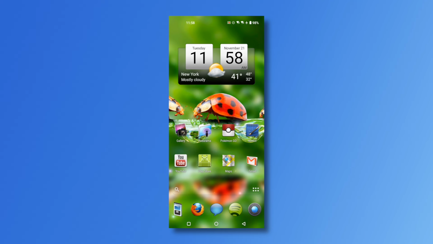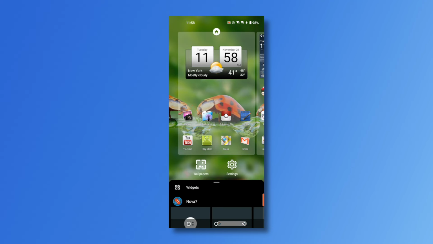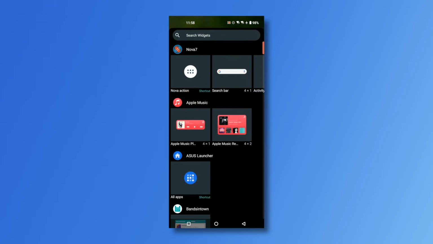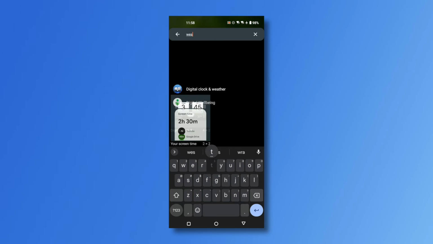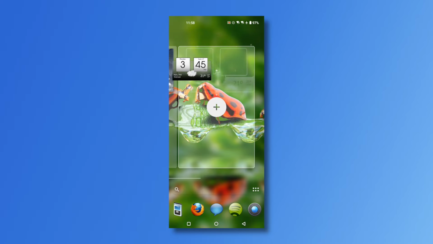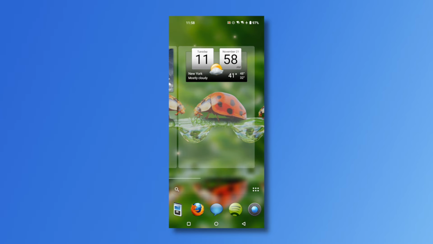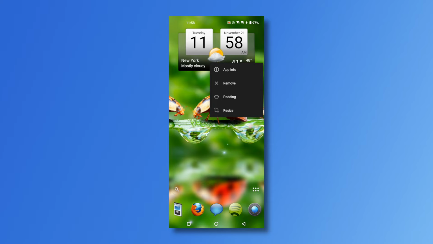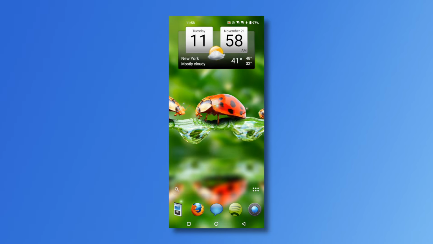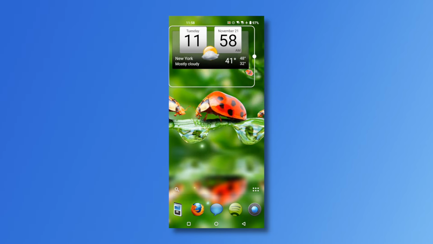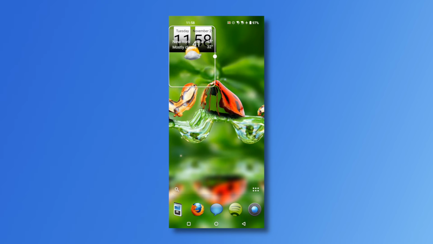Now to add any widget to Nova, just tap and hold on the screen and slide up this widget drawer. You can search or just scroll down to the one that you need. Press and hold, and then you can drag it onto your screen. You can also tap and hold to change the padding or resize it to make it a little bit bigger or smaller. But some of these honestly do not scale that well, as you'll see.